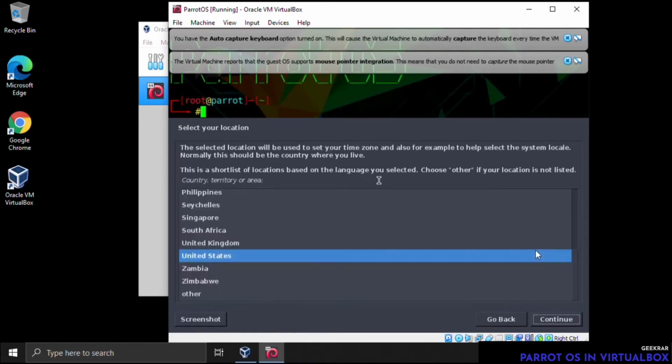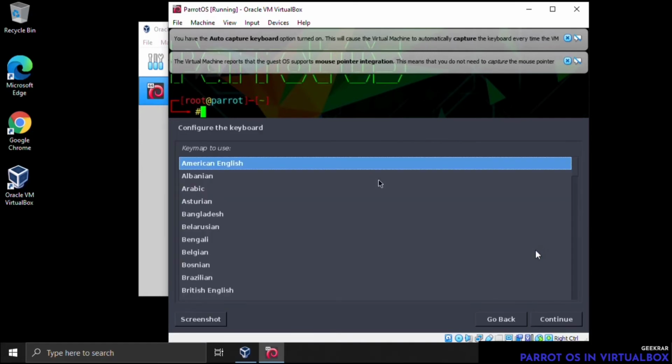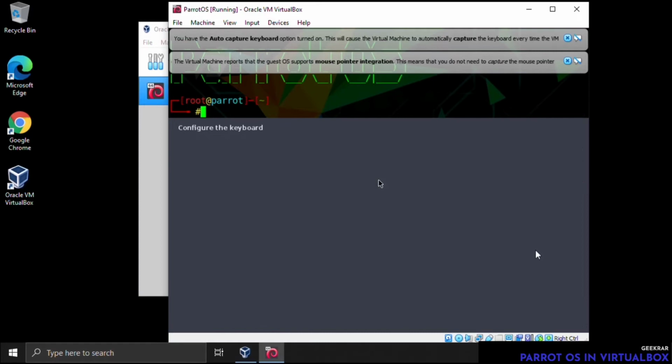And then it wants to know your location. By default, I have United States, and my keyboard is English, so I'll leave it as American English, and I'm clicking on enter for all the options. So here we go. It's going to start loading the additional components here.